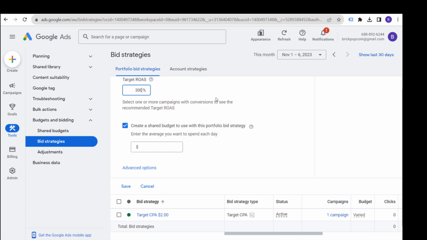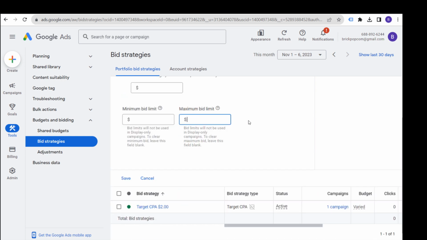Set your target return on ad spend. Let's just say it's 300%, for example. You can create a shared budget if you have multiple search campaigns you're running. And then what you could do is set a maximum bid limit.